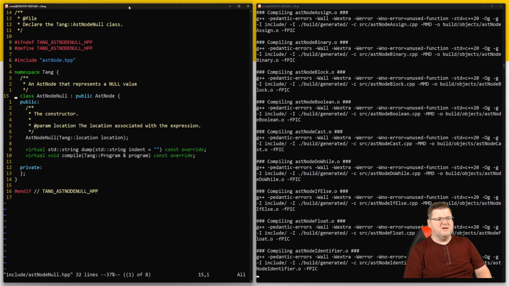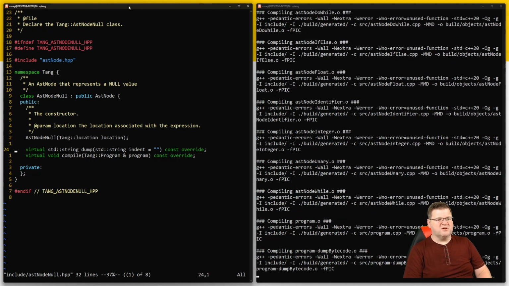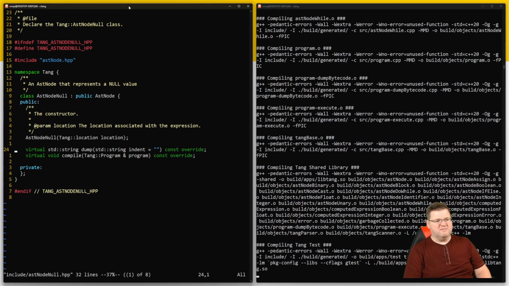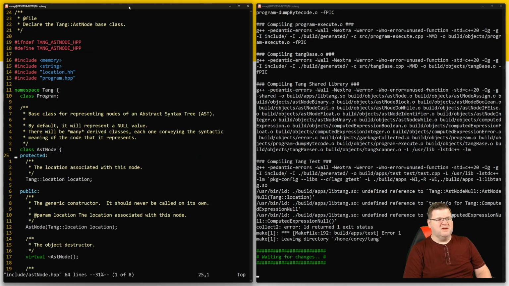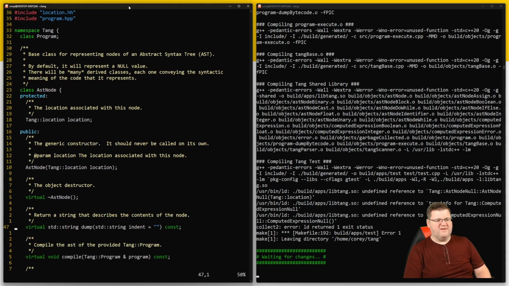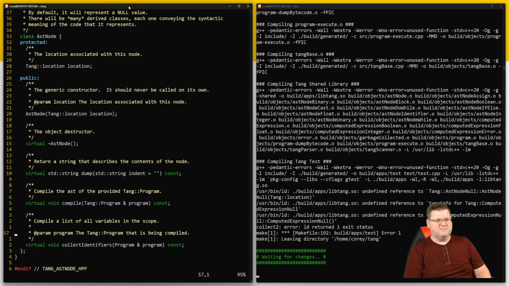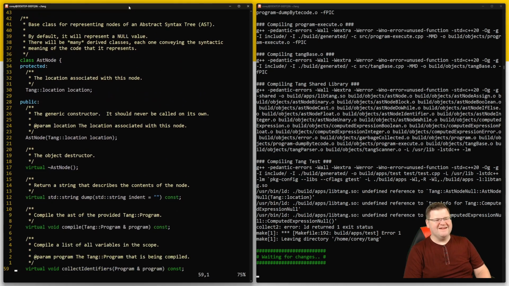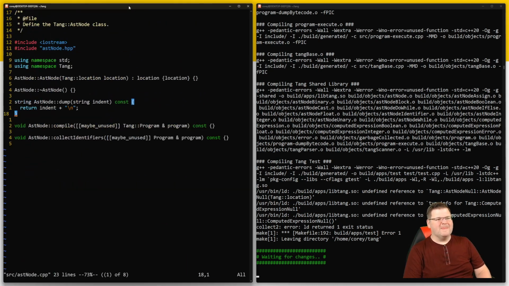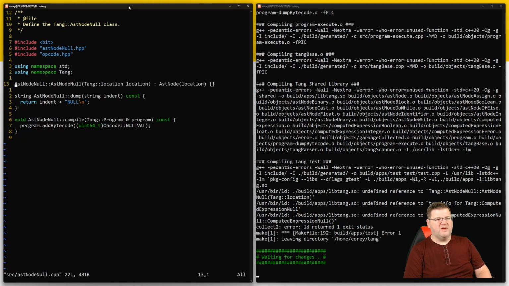So B3, the constructor, basically we have a constructor, we've got a dump and a compile. That's what we need to do, the dump and the compile. So the dump, what does it have in it? Oh wait, this is astnode.hpp. This is the astnode dump. Let's see what the one is for. There we go.